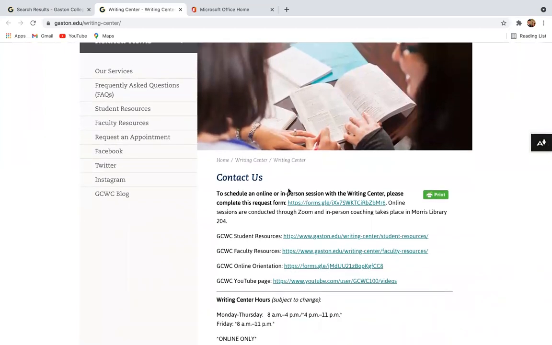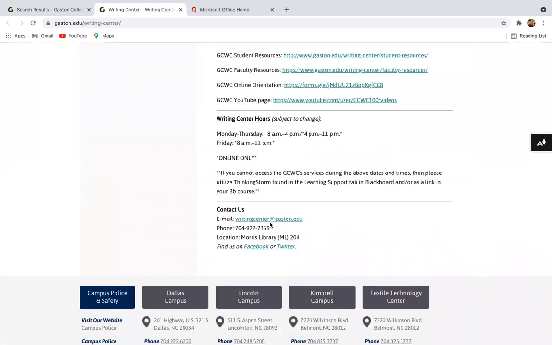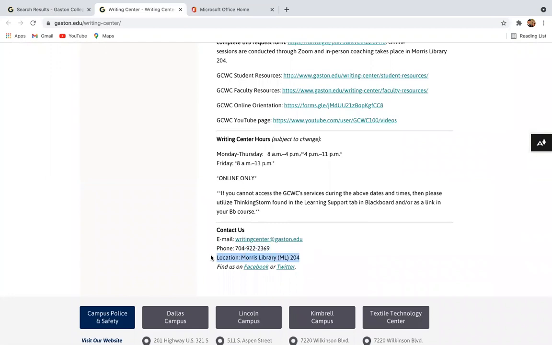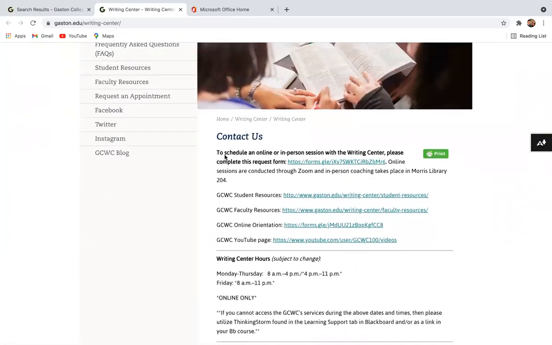If you scroll down on this page, there's a contact list, and it shows you where your student resources are. It shows you the Writing Center hours, and then it also shows you the contact information. The Writing Center is located in the Morris Library in room 204, and this is their telephone number, which is 704-922-2369. What I also want to show you is right here to schedule an online or in-person session, which is their most preferred method of appointment. You can complete this request form, and you can get a couple times there.